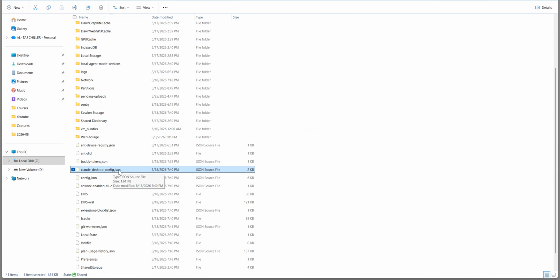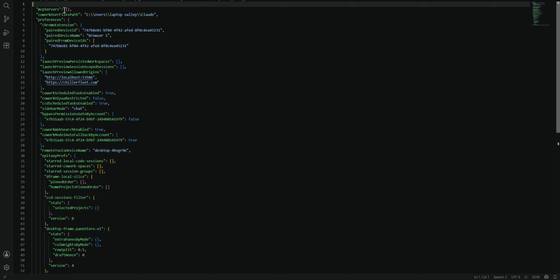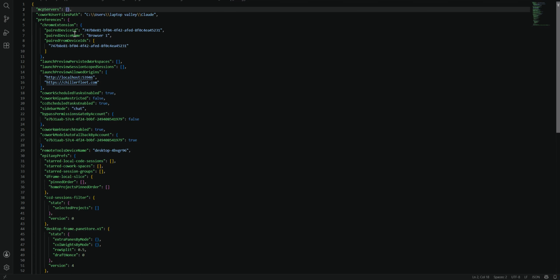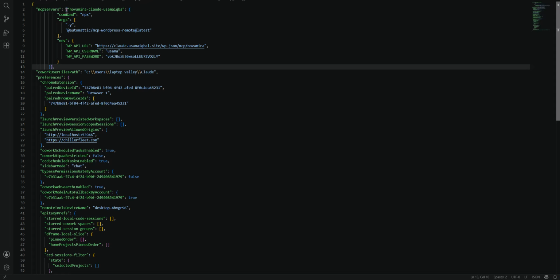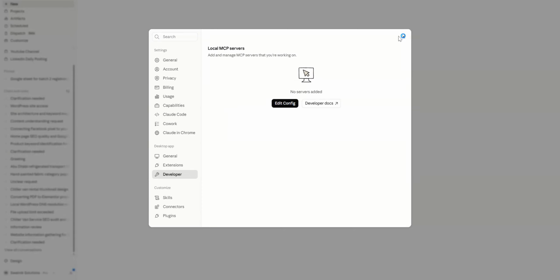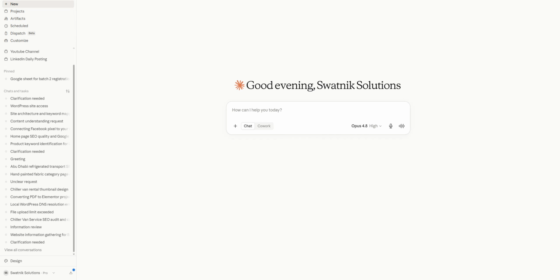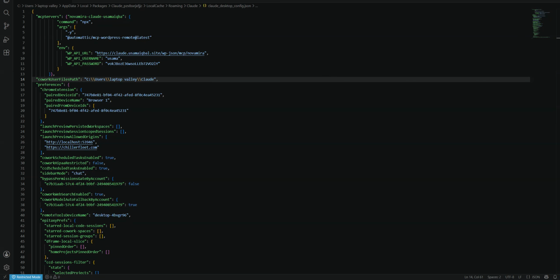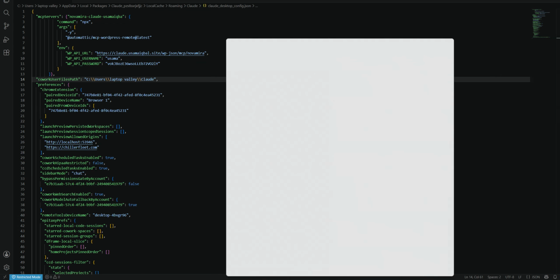Okay, you will see the Claude Desktop configuration.json. Open it. Under the MCP server you can see there are brackets, so paste the code here, place it and save it, and then close down your Claude. And then reopen Claude again.